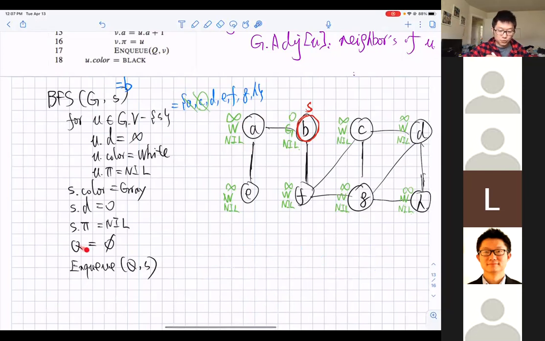Next, we create a queue that is empty initially, and then now we enqueue. We add one element to the queue, which is S. So the queue has one element because the source node is B. Correct? Okay. So this is the result of the first part of the algorithm. We just associate each node with a color, distance, and parent, and we create a queue with the source node in it. So, any questions so far?